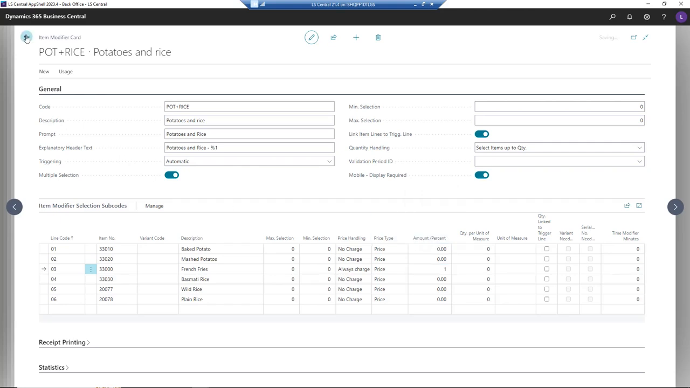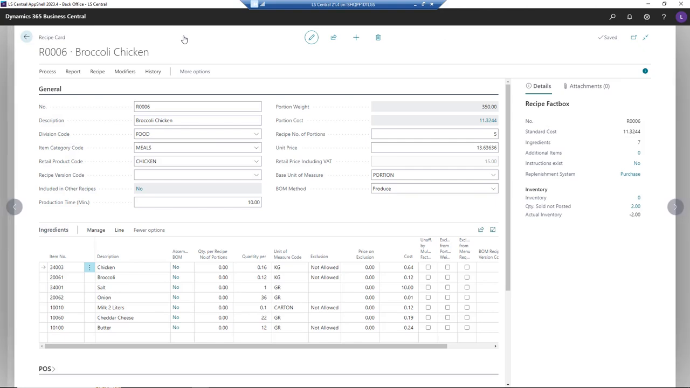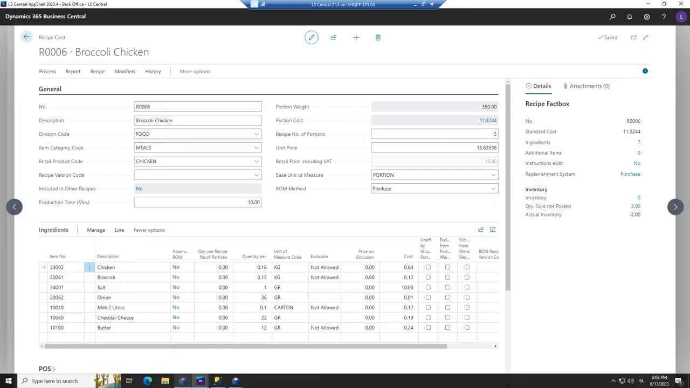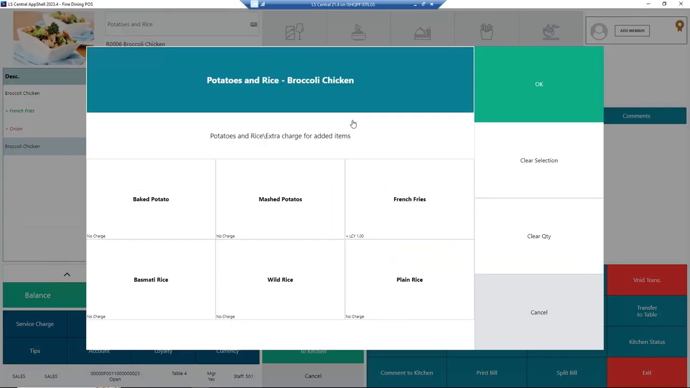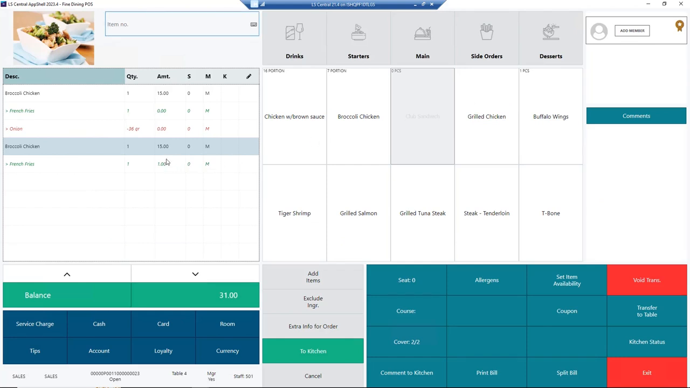Let's go back and let's go back to the recipe card. Now we jump into the POS again. Let's sell the broccoli chicken again. And what happened here? If you select the French fries, OK, you see that we have additional amount.